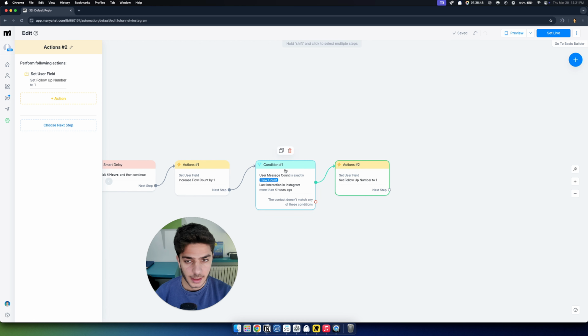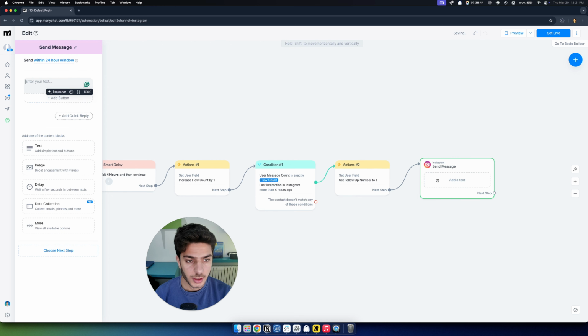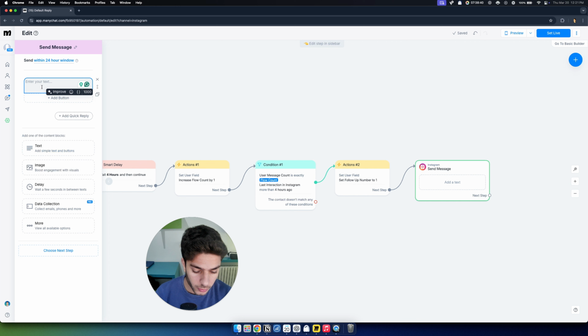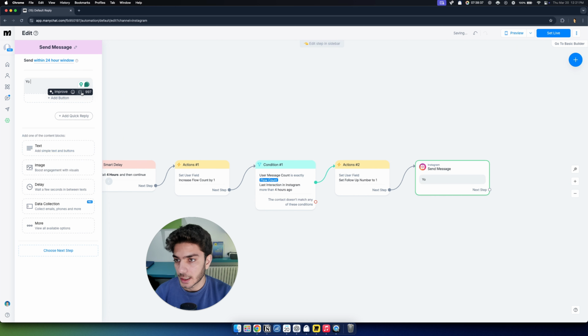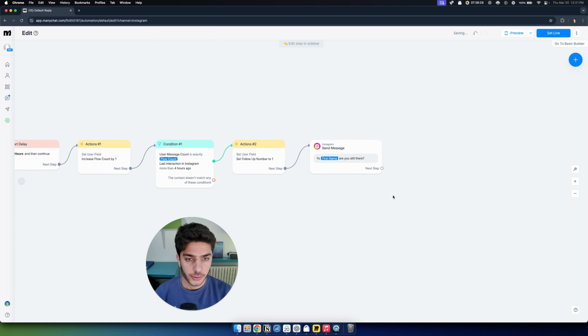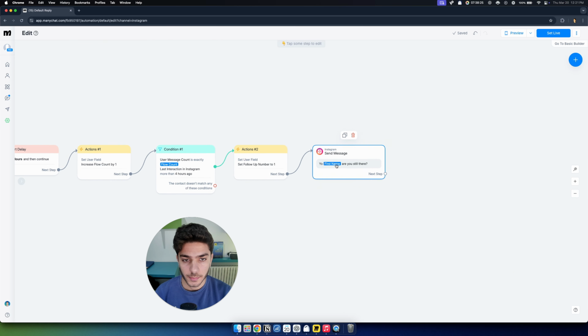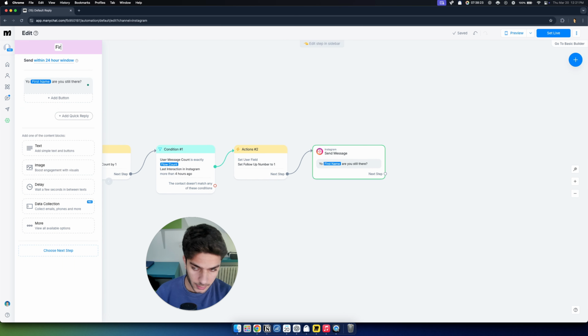Okay, and then after we pass through all these conditions, we want to send the actual Instagram message, the actual follow-up. And this is the first follow-up. It's going to be something like, "Yo," and we can add a variable here, which is the first name, "are you still there?" Okay, so this is the first follow-up message. We can rename this.